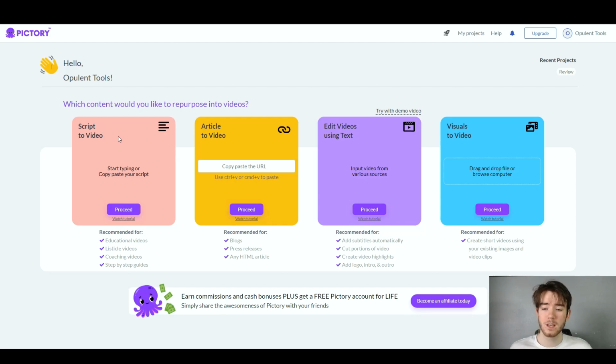The script to video is a feature in the software where you can type up a script or sentences and convert them into videos with all of Pictory's files and automatic content. To the right of that, we've got the article to video. Pretty similar to the script, but this is where you copy and paste an article, and it does the same thing where you can turn that article into a video. To the right of that, we've got edit videos using text.